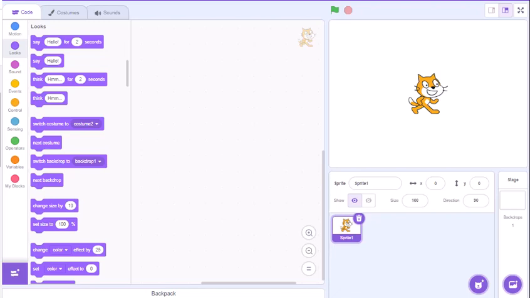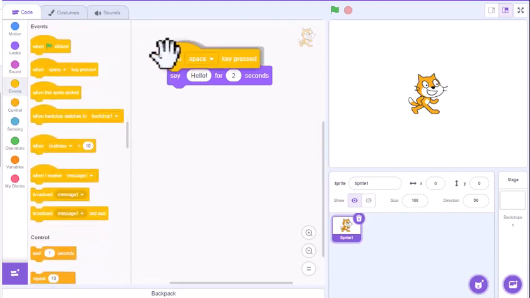All right, welcome back. Let's talk about the speech, the say bubbles and the think bubbles in Scratch. They're pretty straightforward. We're just going to kind of focus on these four right here today. So, you have this speech or say bubble that you can bring out, and then you can add an event to it like any other block over here.